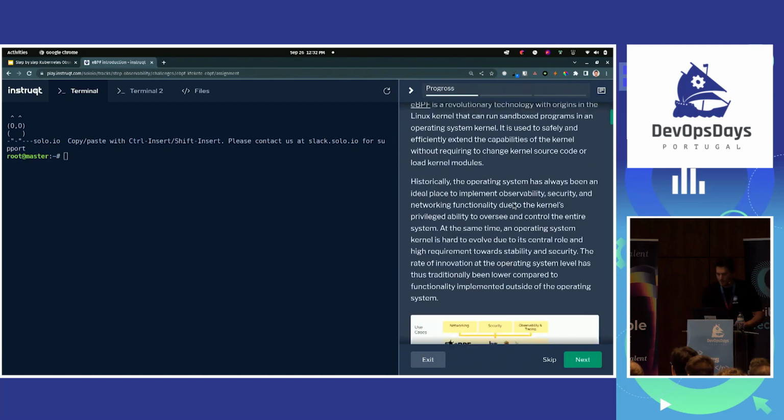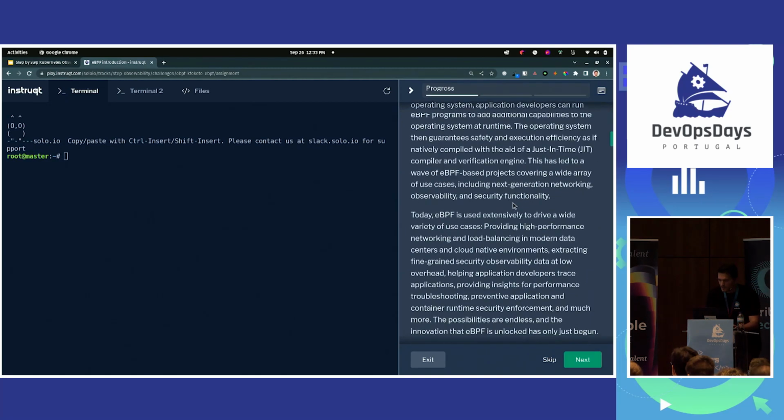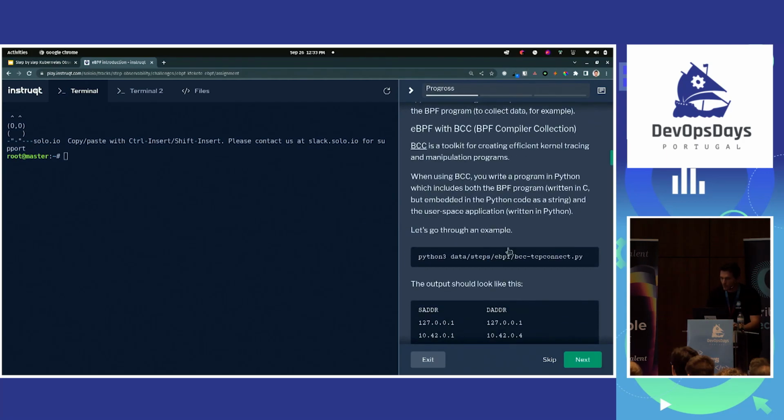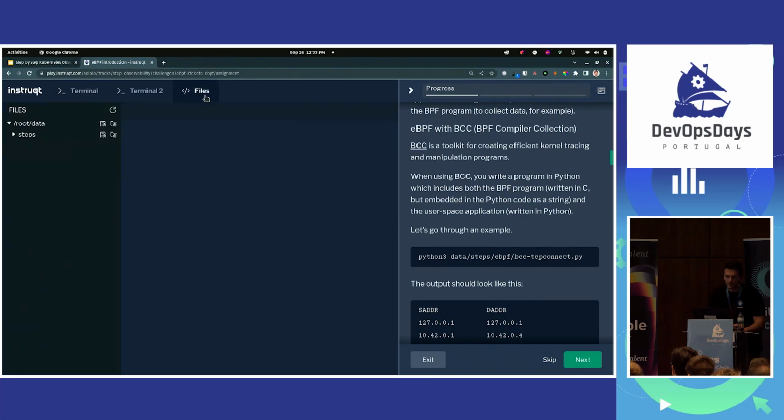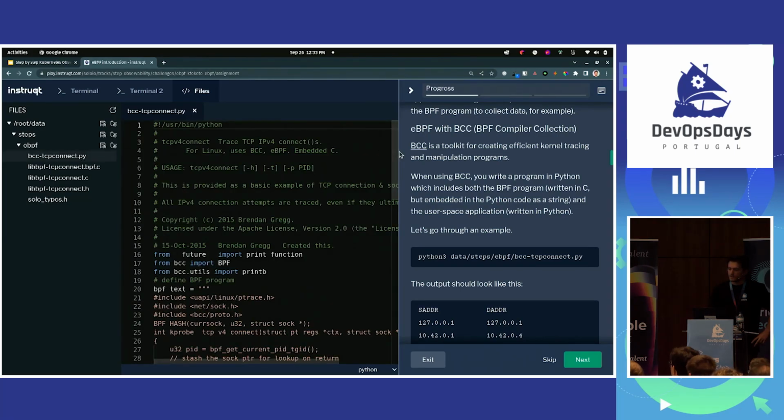So let's skip the eBPF intro. That's some explanation, but it's kind of the same that we covered. And let's go to our first program, which is this BCC TCP Connect. We will go to the files and just check out this file. Here we see the code.